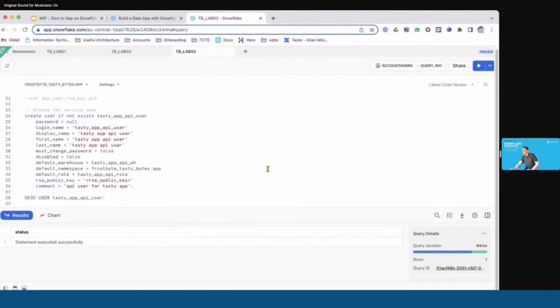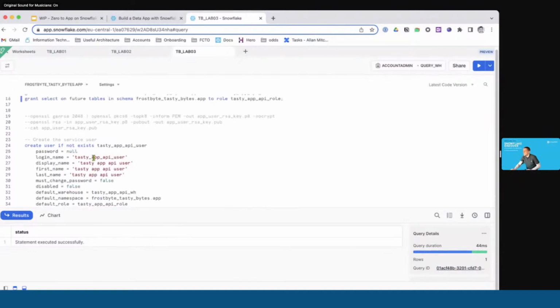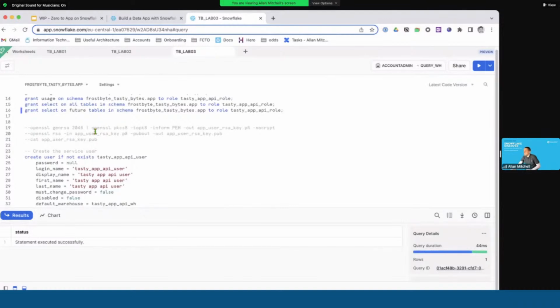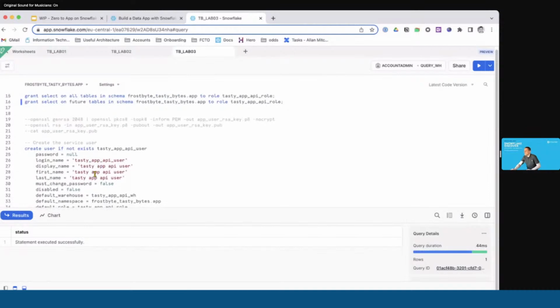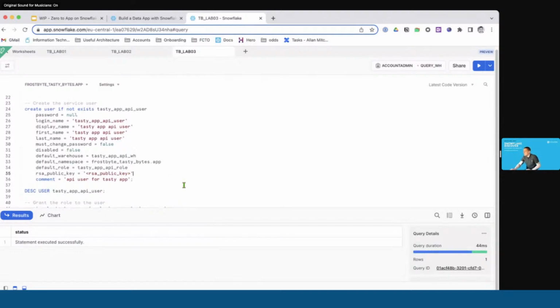We're going to create a user, but you'll notice here there's an RSA public key that we need. So before we do that, we need to go and generate some keys. We're going to use OpenSSL to generate a public and private key, and then we're going to get the value of the public key, copy it in and put it into here. And our API will use a private key, and we'll authenticate like that.